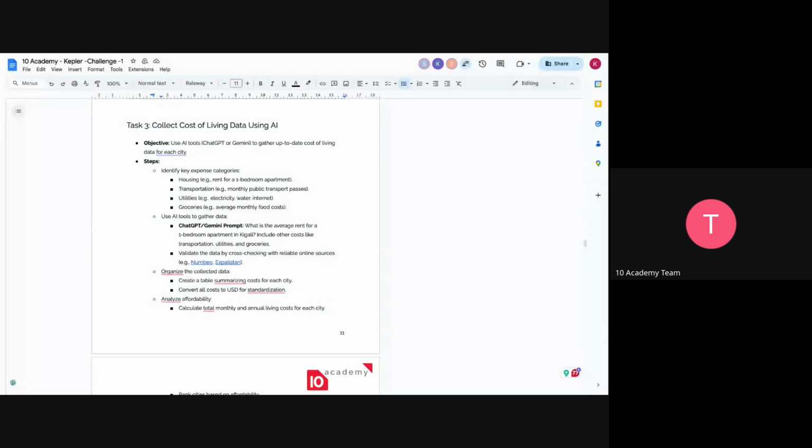And of course, you can use AI tools to help you gather this data. You can use ChatGPT and Gemini since they already have a built-in web search. So you can just ask it what is the average rent for a one bedroom apartment in Kigali, and so on. And you can use these two sites in order to validate and cross-check how reliable the online sources are.